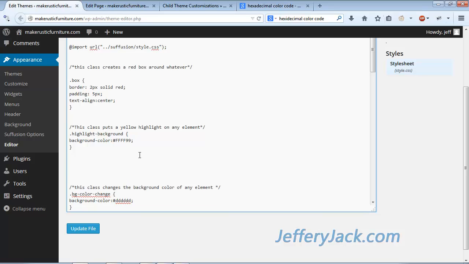First, we would create a new class selector in the CSS. All class selectors, when created in your child theme, will begin with a dot and then the class name and then an opening curly bracket. I'll name this class selector .orange-background. Then I'll add the CSS code that styles the element. In this case, the code is background-color: then the number sign and the hexadecimal code for the color orange.